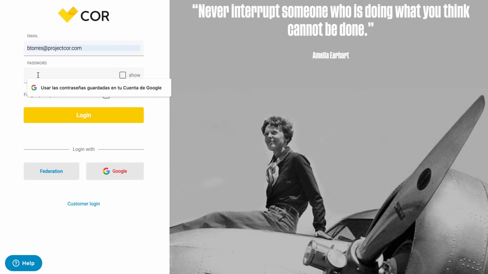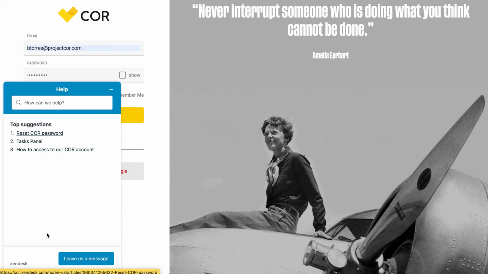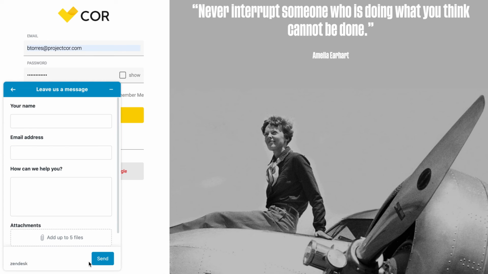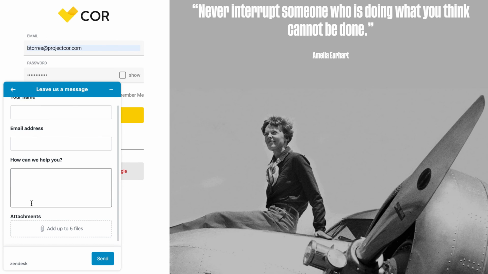If you have problems accessing COR, click on the Help button. There you will be able to send direct messages or have a live chat with the support team as provided in the pop-up menu. In both cases, you will be able to attach files to show the issue.